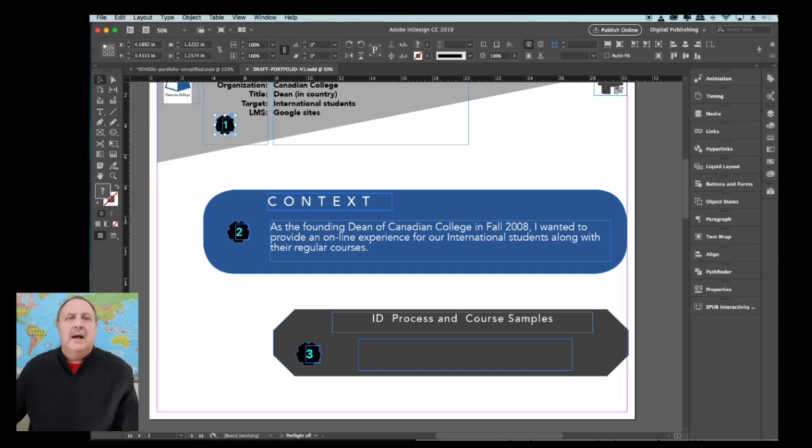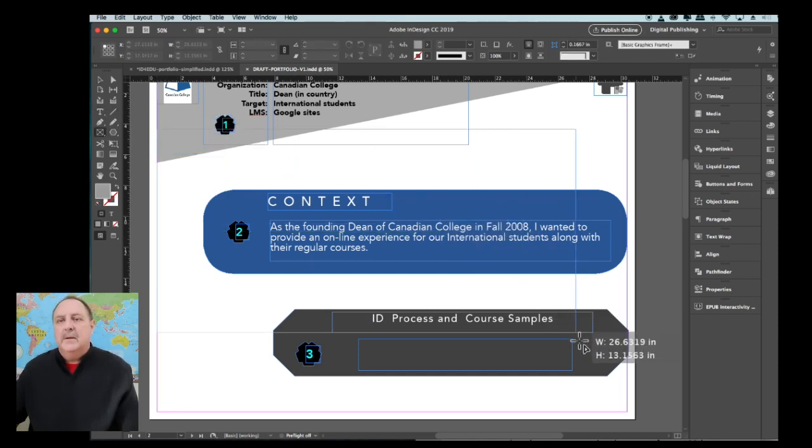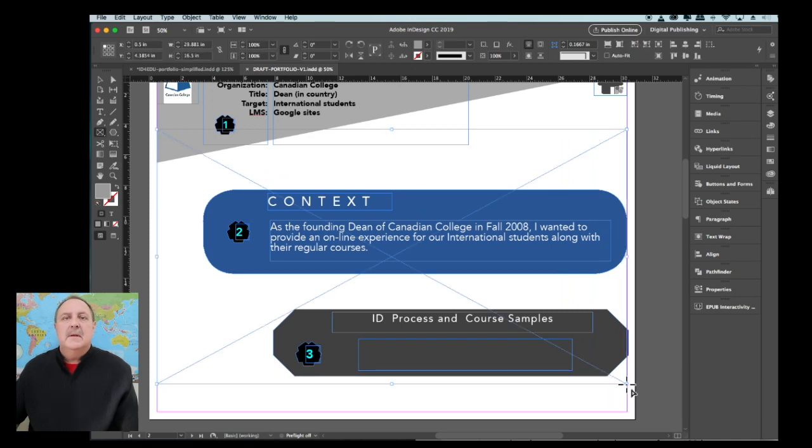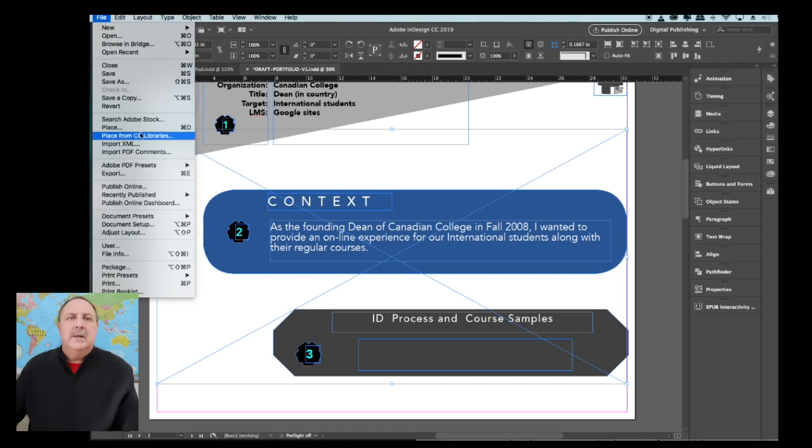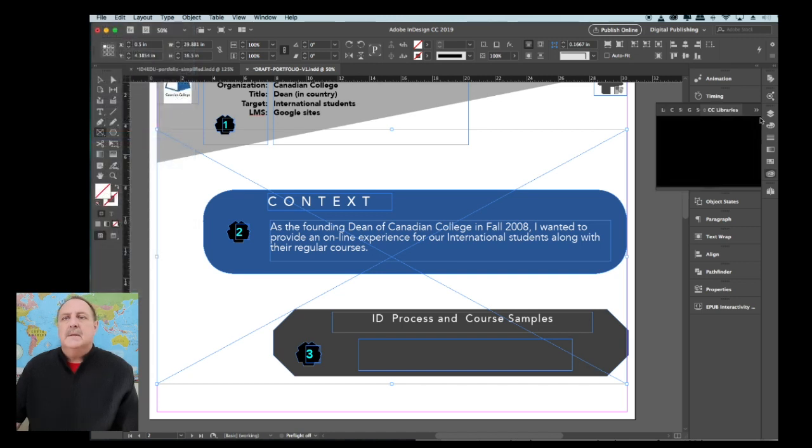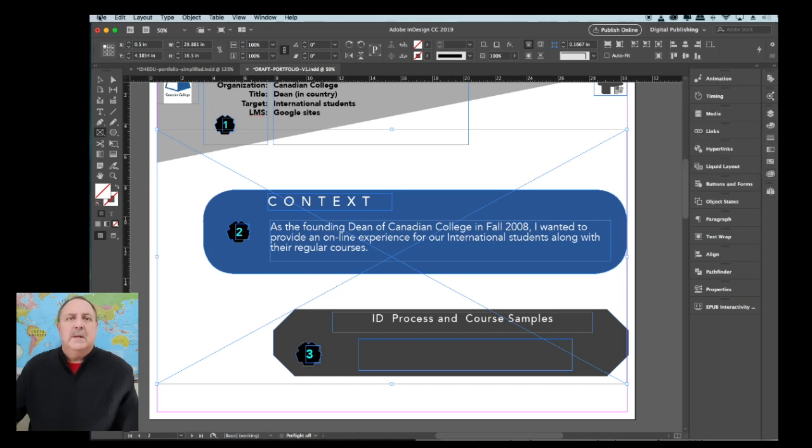So we're going to grab our placeholder. We're going to run it about here and about like this. Initially it's going to cover everything, but that's okay. We're going to go File, Play, no. Sorry. Get rid of that wrong thing. File, Place.